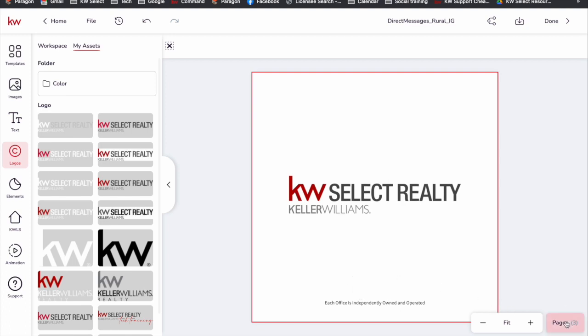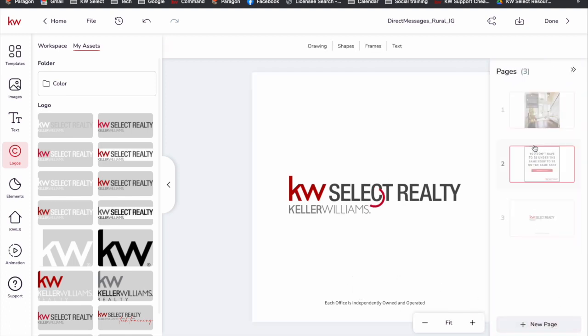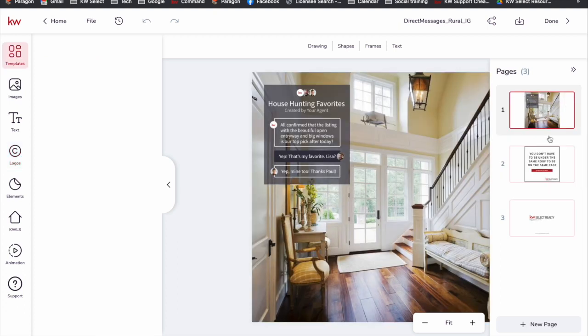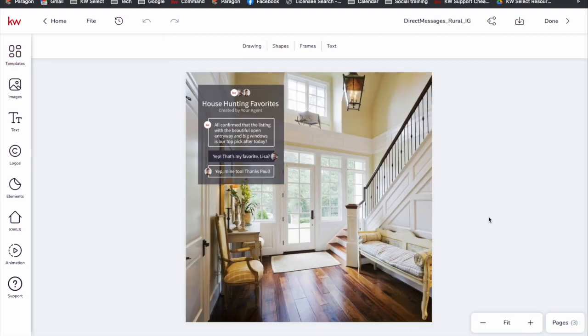So we've now completed our 3 pages of this design. Again, I can click Pages and go back through and double check them. And once I'm happy with the way that everything looks, the next step is to save it. Before I do that though, I do want to rename it just by clicking the name here at the top, and then I can fill in what I want this design to be named.